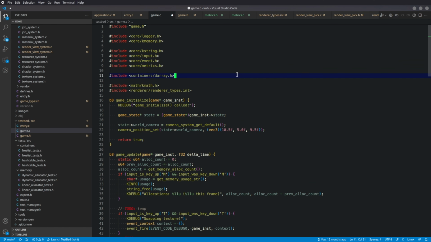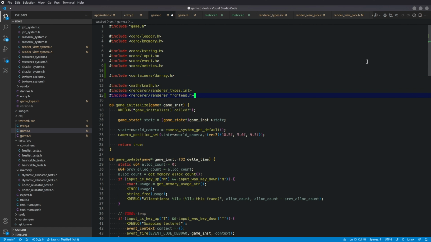So after event, I'm going to include our metrics and our D array, and we're including our metrics on this side too, so that we can get our frames per second and our frame time, because we still want to print those things out. We also are going to need to go ahead and get our renderer front end, so we'll do that. And then we're also going to need to include all of our views.